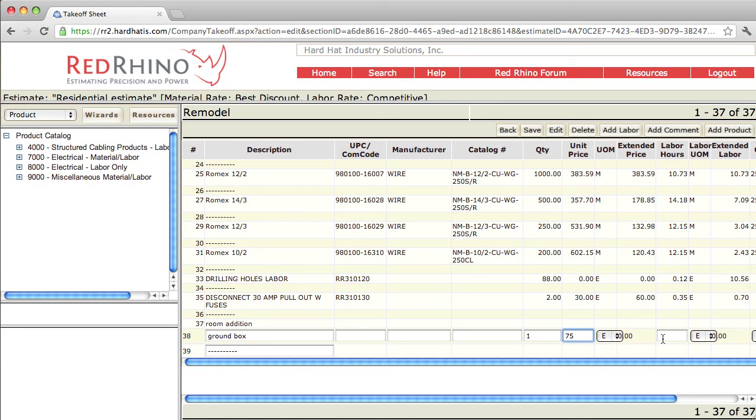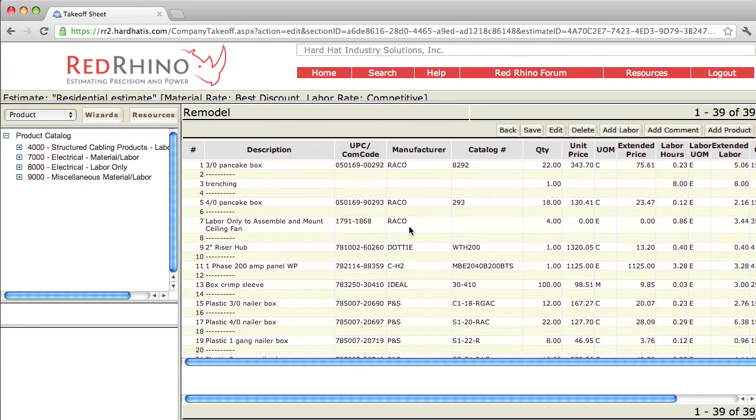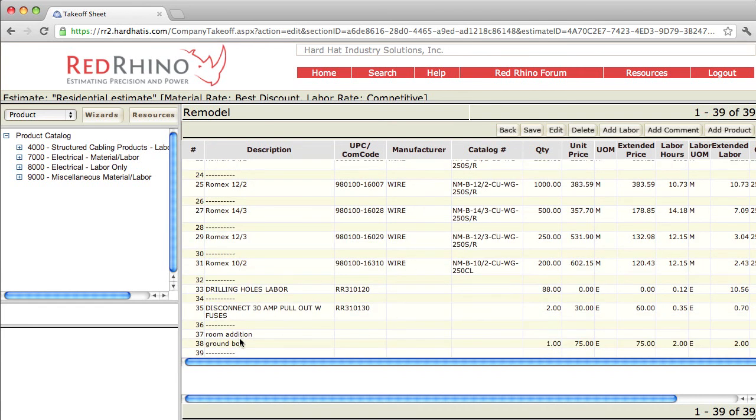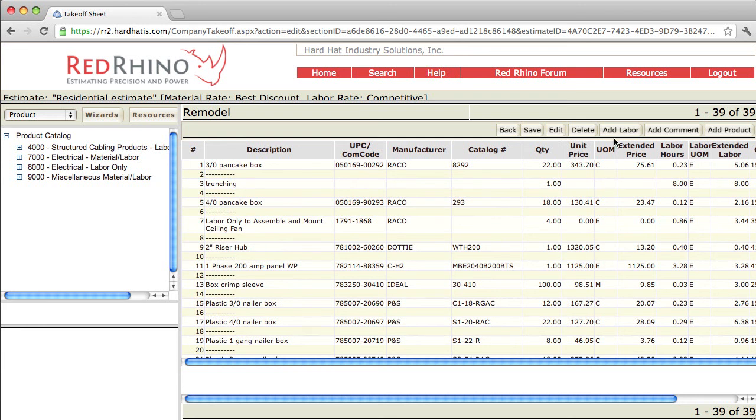And I'm going to type in the hours it takes to install that product. I'm going to say it takes 2 hours, okay? Now I click Save. When I do, I scroll down here. Notice that I just added a ground box, quantity of 1, $75, and 2 hours each, okay? So that's how you use the Add Labor, Add Comment, and Add Product button.